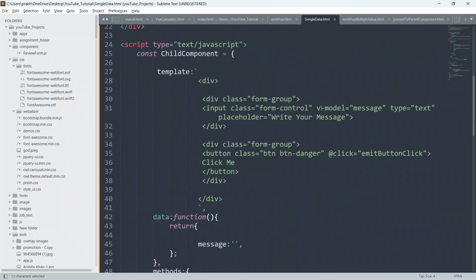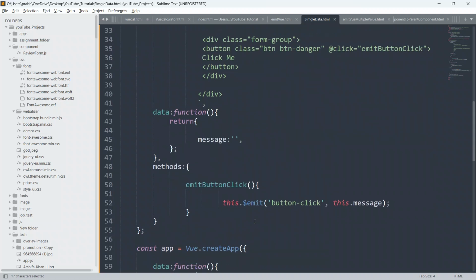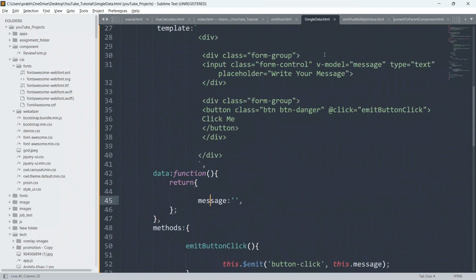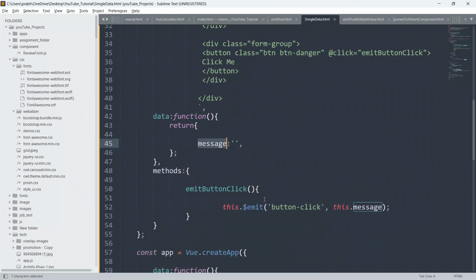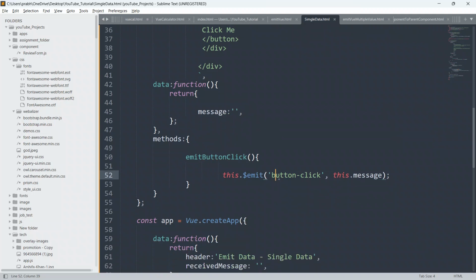You can see here I have defined one v-model on this input field, and we are defining this v-model equal to message. We are sending this through this custom event, which is button-click, and we are sending one payload, which is an optional parameter.